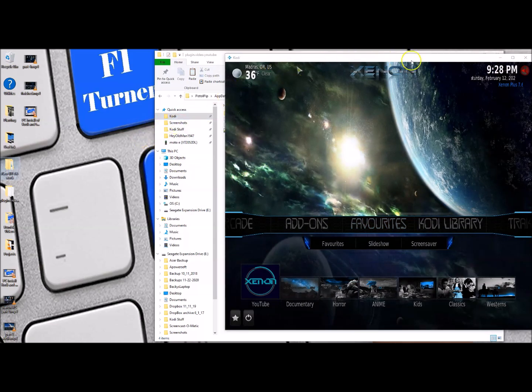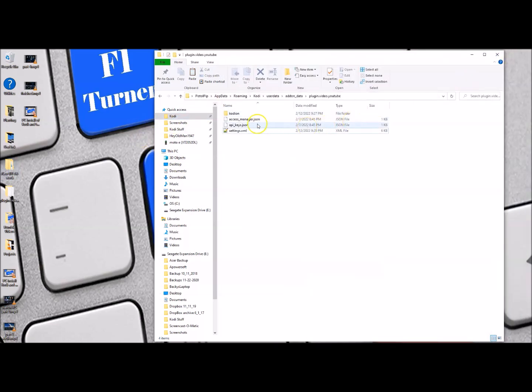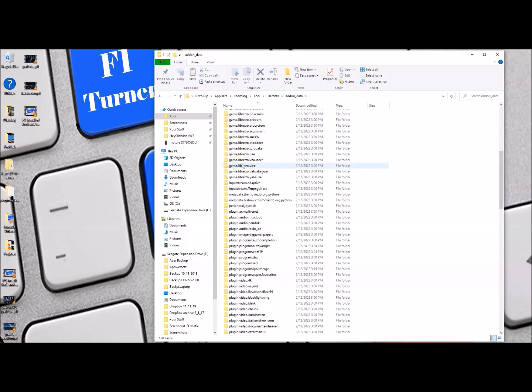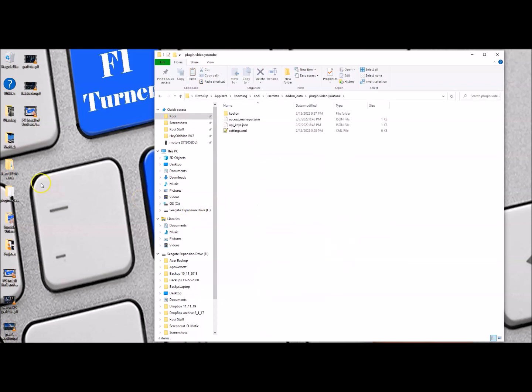Now let's go ahead and get out of that. Let me get this off the screen. I'm going to come here to Kodi, to user data, add-on data, back down to that plug-in video YouTube, and here's that folder that we just, where is it? Plug-in video right here. That was the one that we took out of the old one.